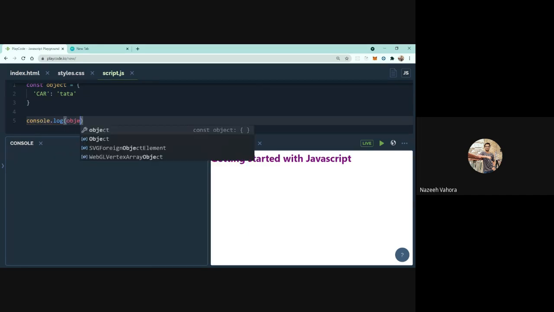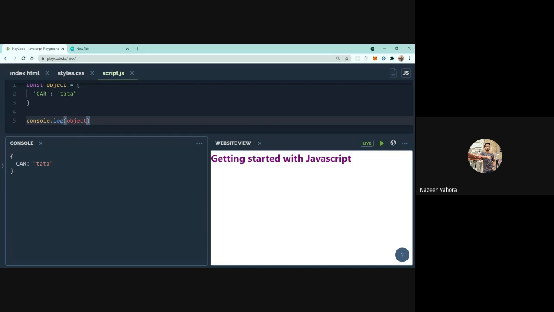object. Object is the name of my variable. So you can see it is logging my whole object. Now if I want, I can, let's say, car. Yeah, so I am specifying the key which I want, and it is giving me back its value.